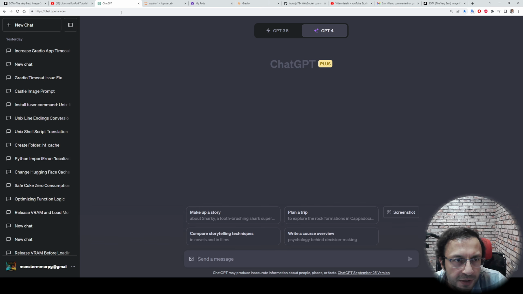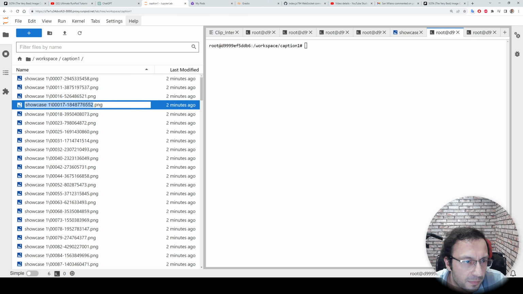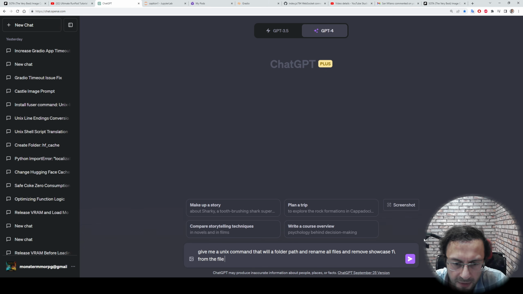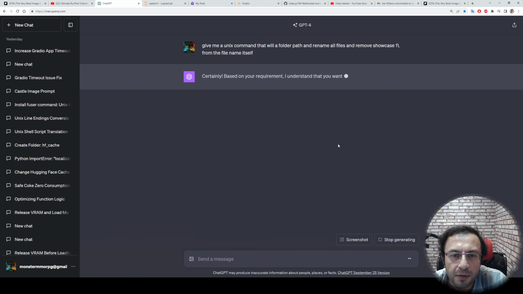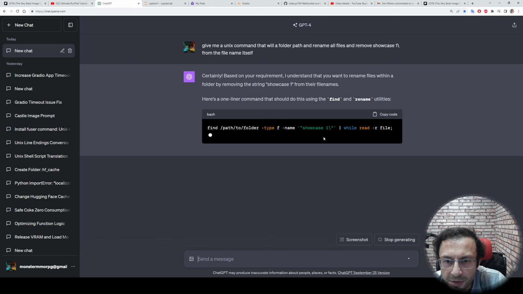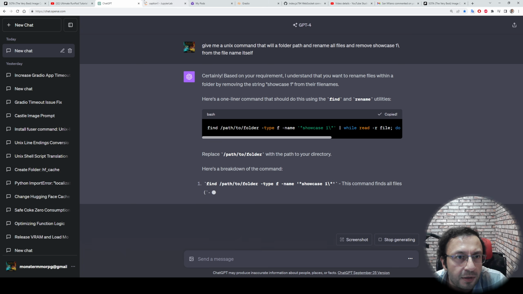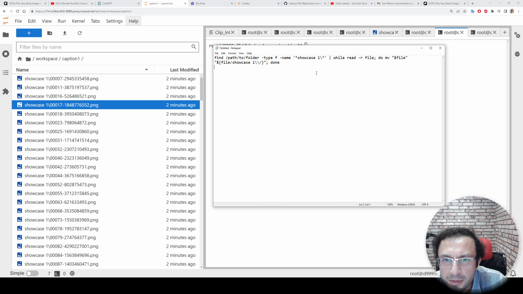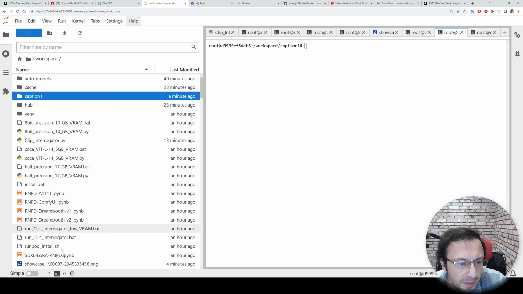Okay, let's ask ChatGPT for a quick code. Give me a Unix command that will take a folder path and rename all files and remove which file name? This one. Let's see. From the file name itself. Okay. So you can always use ChatGPT, and this is the prompt. Let's open a new terminal before copy pasting it. Let's see. Okay, it says this. Okay, folder path. So the folder path is copy path.